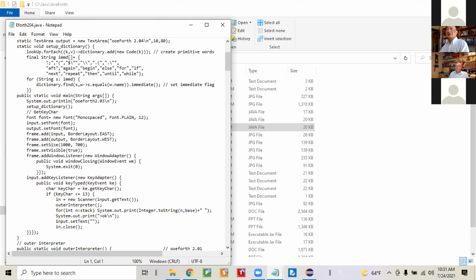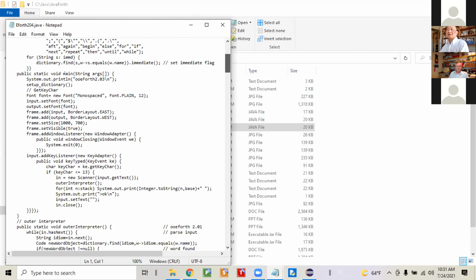And in the dictionary there are immediate words. So here you just set only those immediate words by turning the immediate flag to true, and this implements all the immediate words. And then this is the main method.